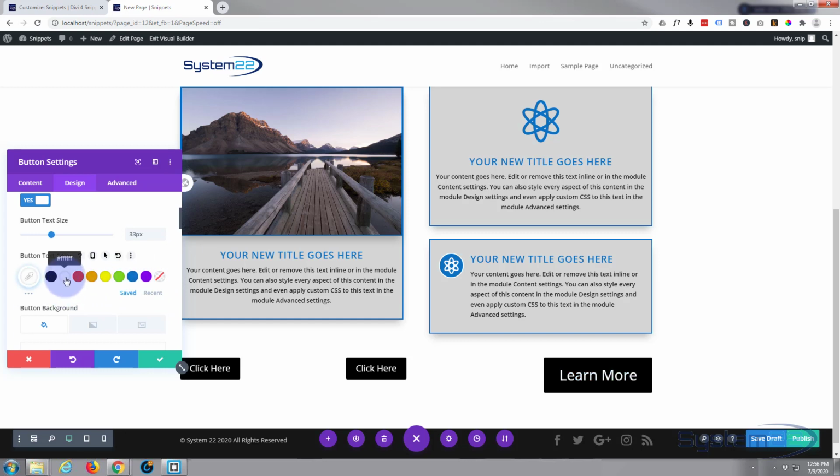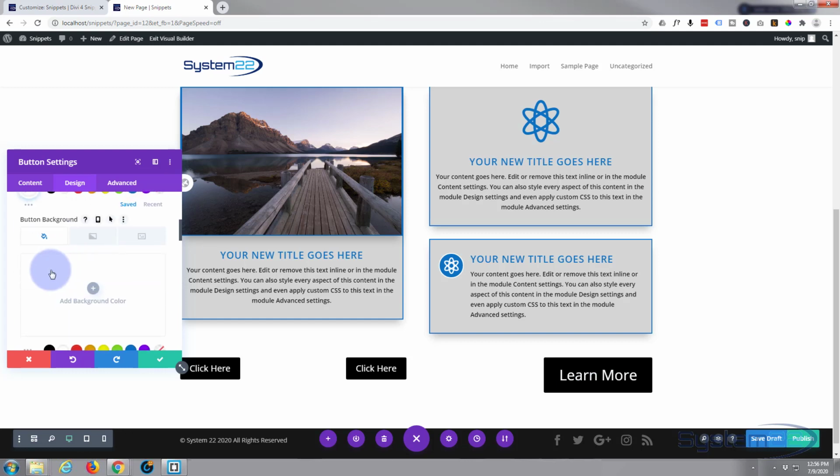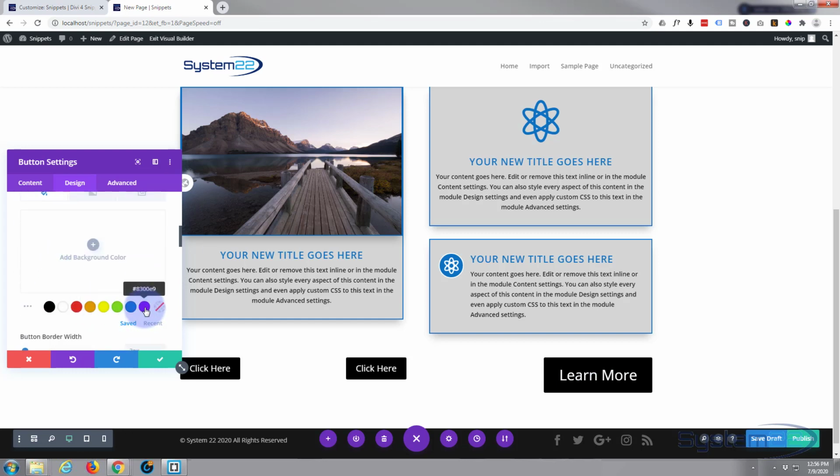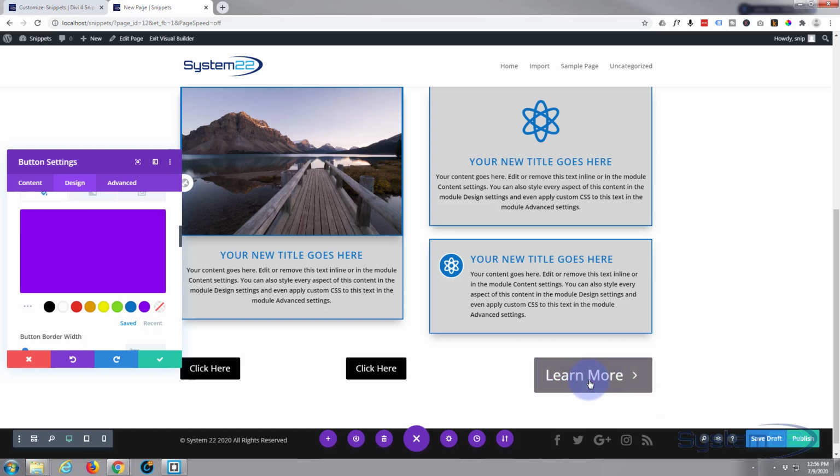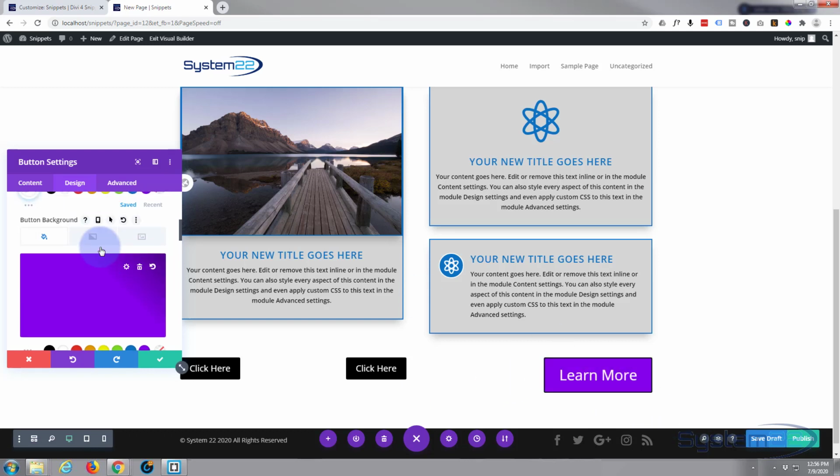Whatever you want to. I'll change it back to white so we can see it easier. Background, you can give this a custom background color. And if you want to change the color that it has when you hover on it, simply go up to the dark button background here, hit the little arrow.